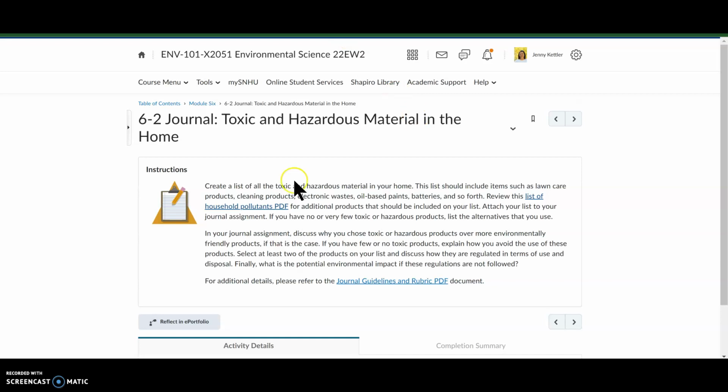And so what you're going to do is create either a Word document or a Google Doc and upload it as a PDF, and you're going to list the things that you have in your home. Now, if you don't have any, which would be really shocking, because most people have at least a couple, list the alternatives that you use. So if you are really into organic cleaning and using organic products, then list those alternatives.